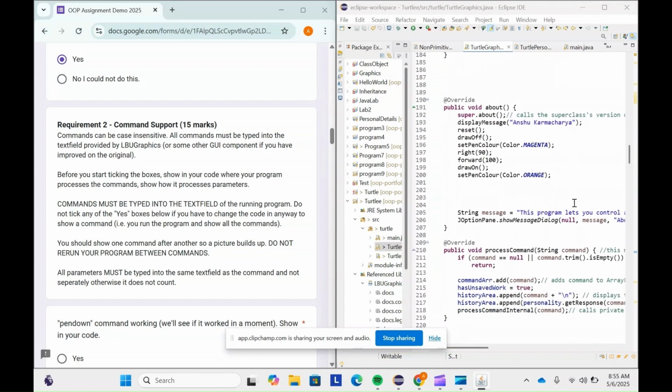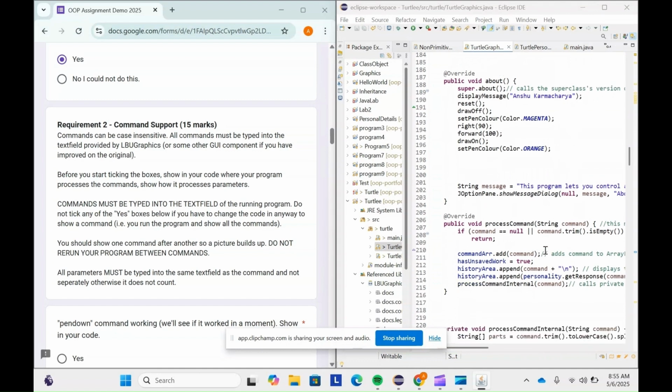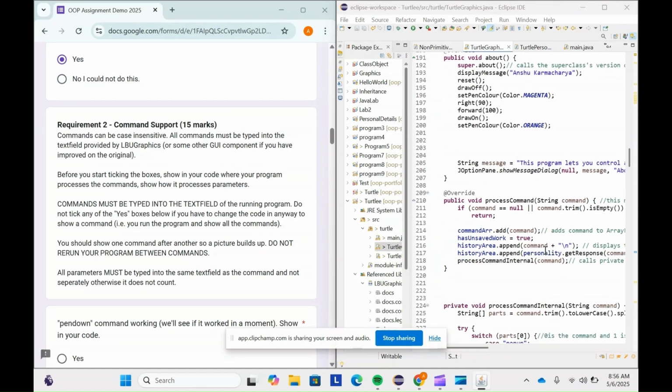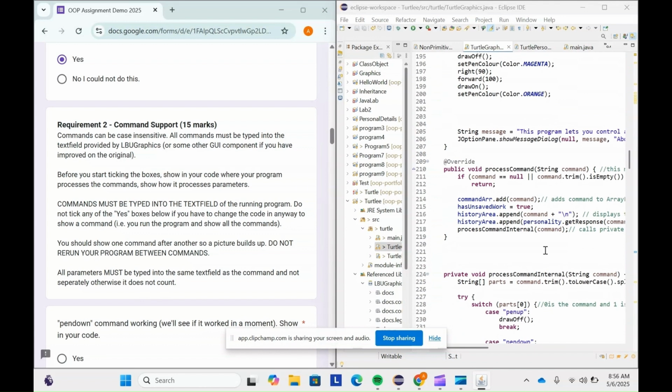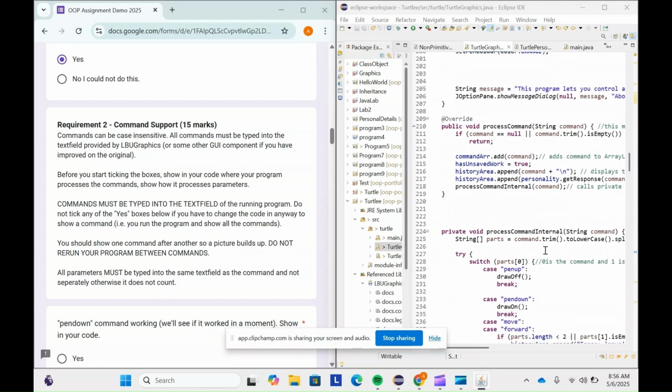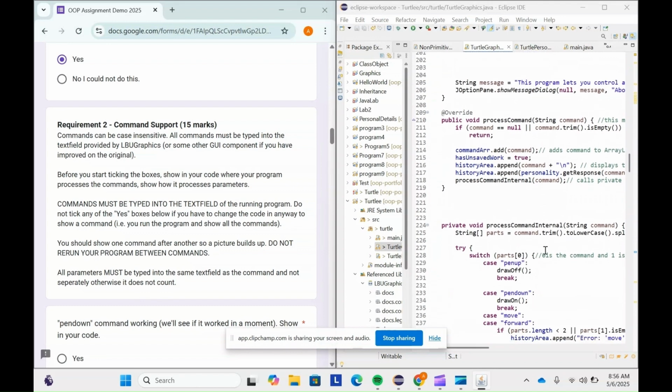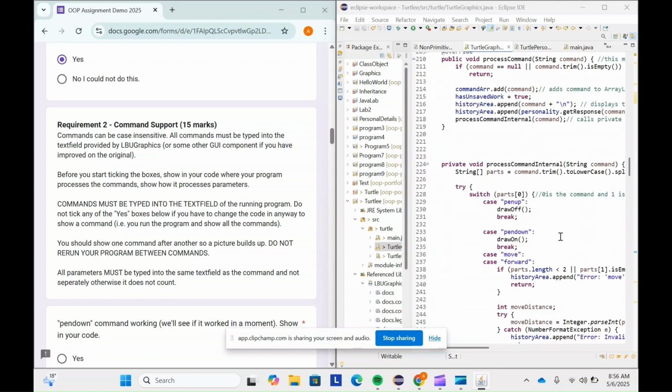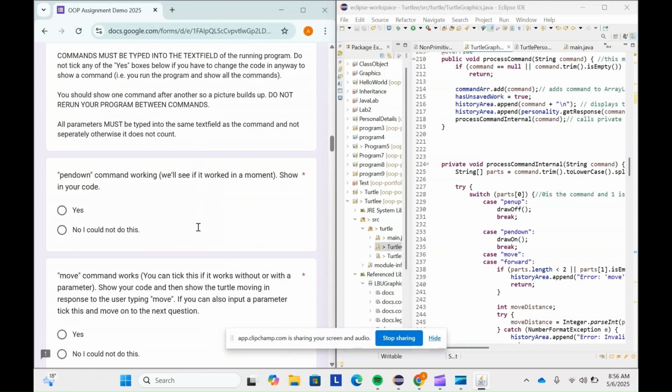Then user commands like forward 100 or left 90 are typed into the provided field and processed in the process command method. Each command is saved to history and passed to process command internal for the execution logic. Then the turtle responds based on its current personality using the personality getResponse command. So now let's move on to requirement 2.